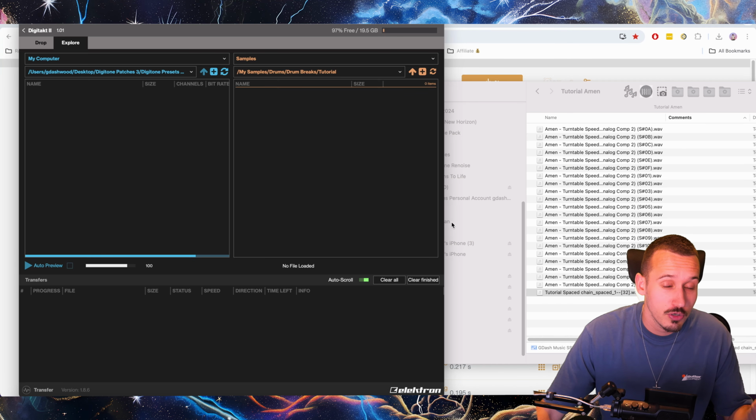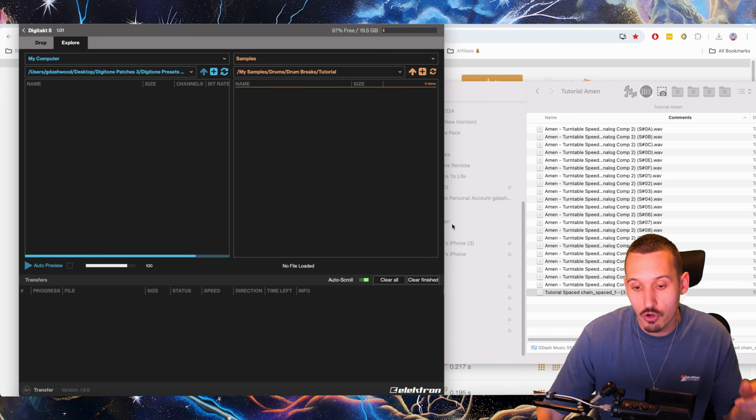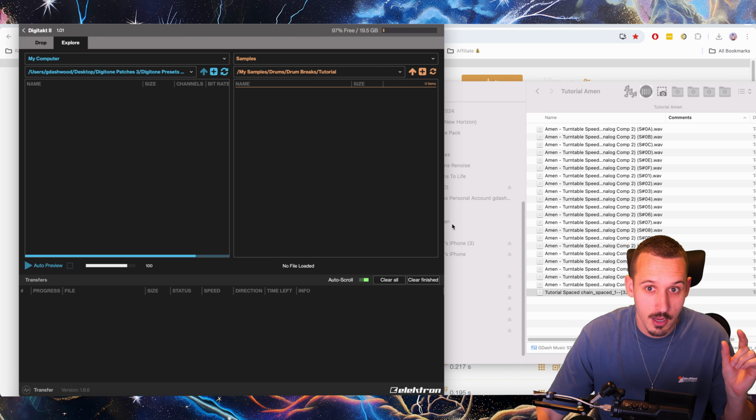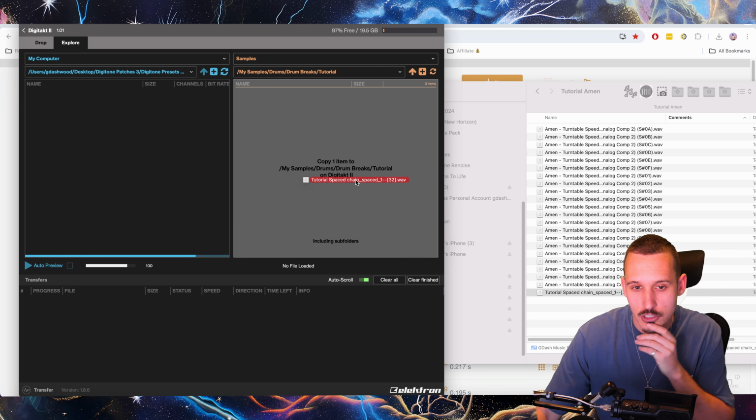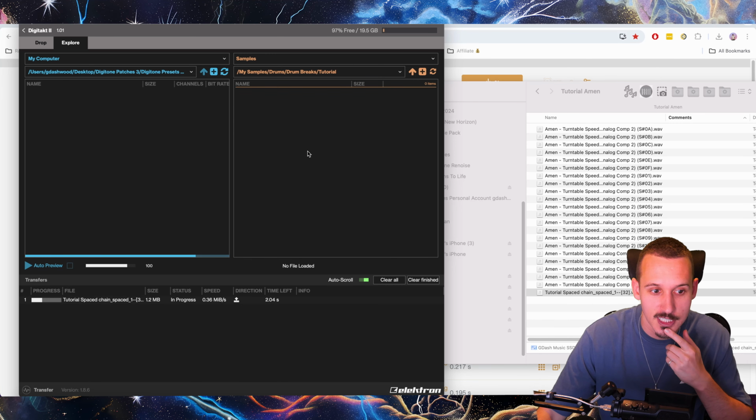And I think it's quite important to use a transfer app for this and not record it in, because you want that audio to be precisely the right length so that when it does even divisions, it will slice it up evenly. So you've got to use a transfer app and then just drag it onto the Digitakt.